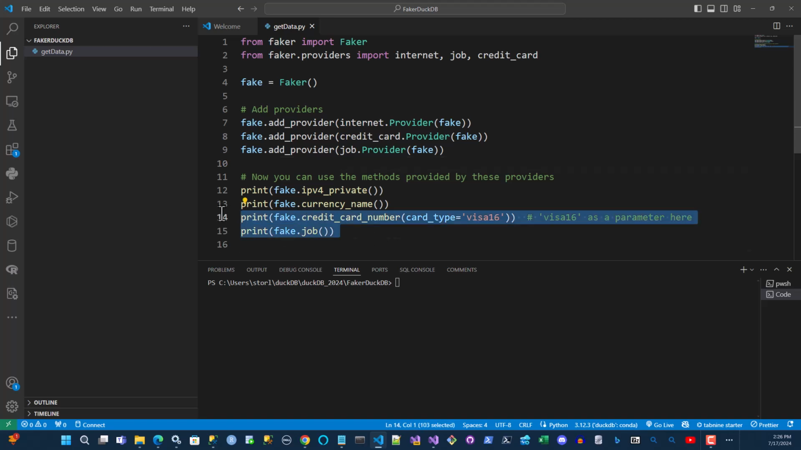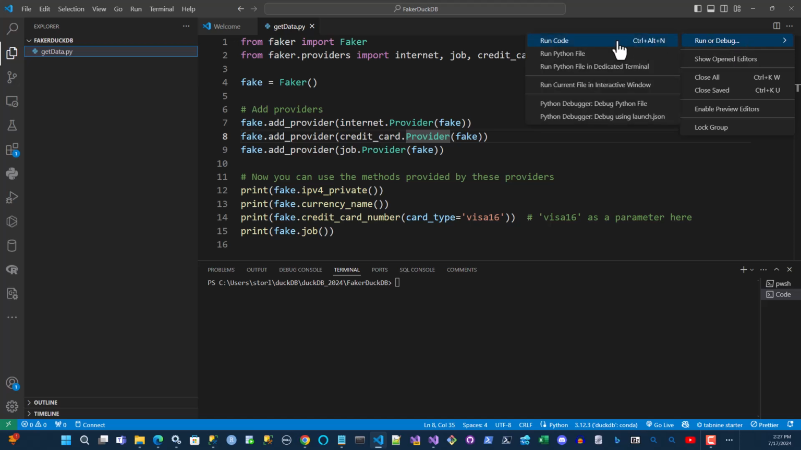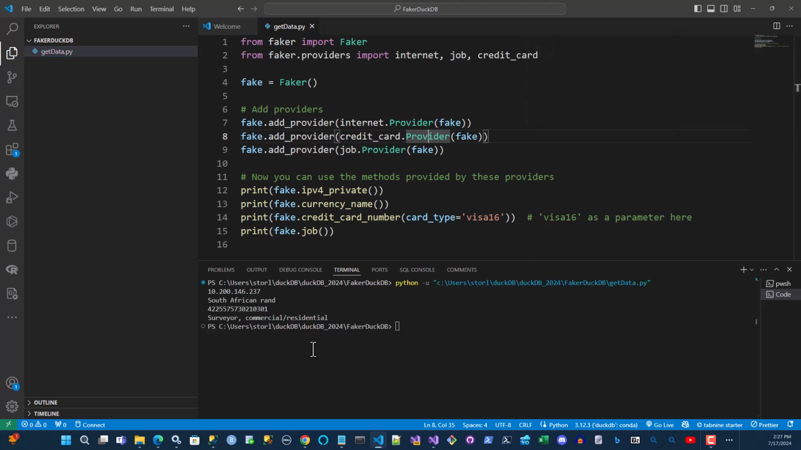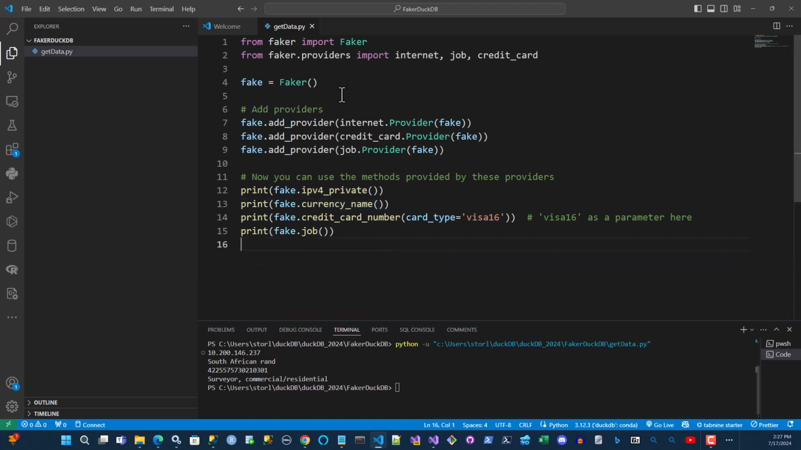So it matches. When I run this file now, let me just run this for you. So say run a debug and run code. Notice down here, it gives me an internet or IP address, if you will. It gives me a currency type, as you can see here, this one. And it gives me a 16-digit credit card number, Visa 16, I guess it is. And then here, you can see this is a job title. So you can put this in a for loop and generate as many as you want of these types of things by using these providers. So that comes in really handy actually.